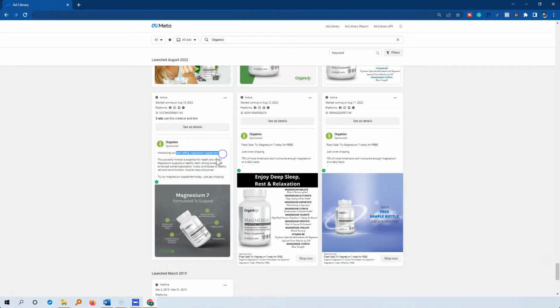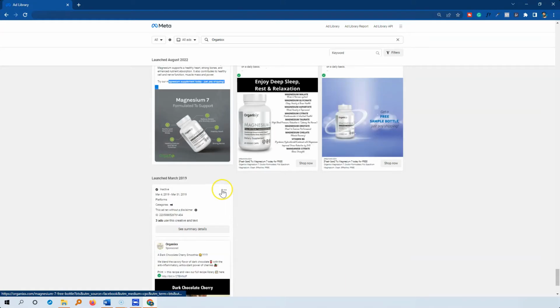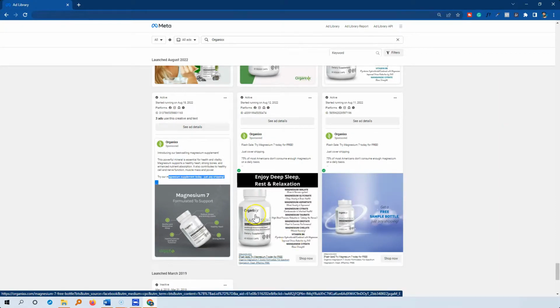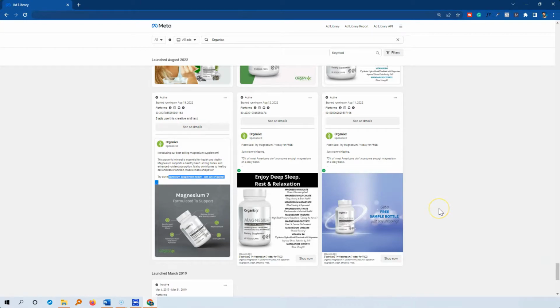So it's showing a form of proof, and it says magnesium supplement, just pay shipping. So that's the offer. And what you want to do is pay close attention to the ad as well, the creative. What are they doing? So just straight to the bottle, showing you the magnesium supplement. But the main thing you want to look at is the strategy behind the ads.